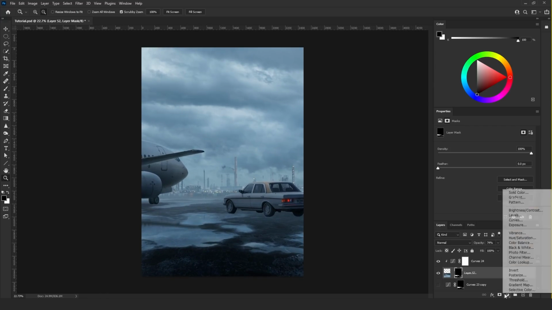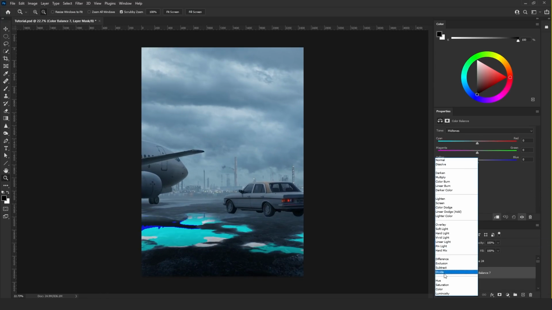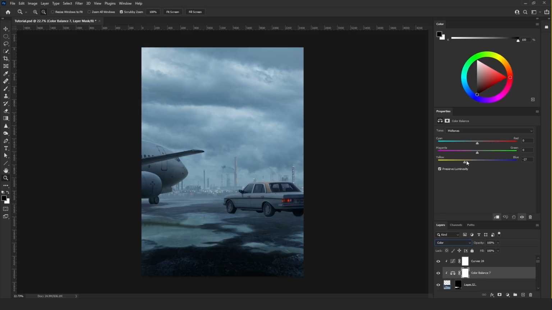You can also change the color with the color balance adjustment layer that's set to color blend mode. Maybe you can find better colors for your puddle.